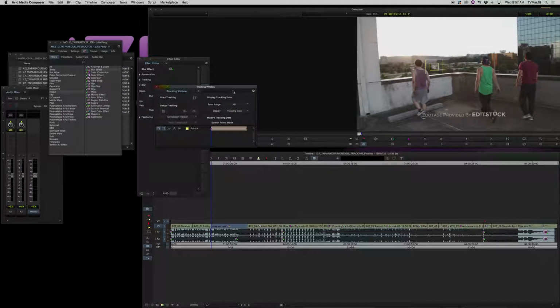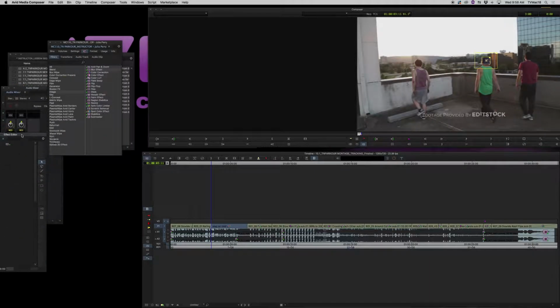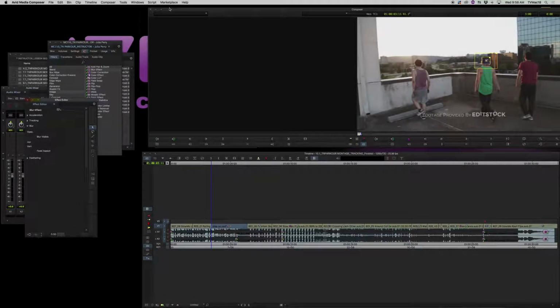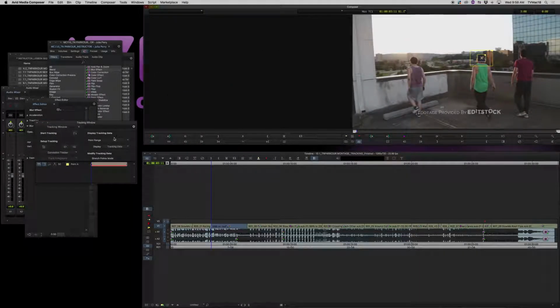So to start the tracker, it brings up these two yellow boxes with an X, okay? And I can actually make this bigger or smaller depending on what it is that I want to track. I'm going to put this box right on the guy's hat, just like that. Then I'm going to go back to my tracking window, and I'm going to hit Start Tracking.